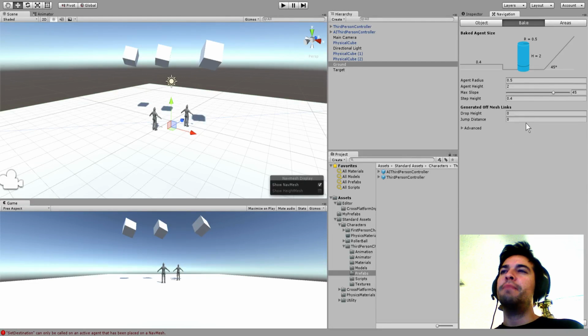The off mesh links. Basically, I think if you have two different nav meshes, like say the step was higher than that, but there's a place you can jump from that nav mesh to the next nav mesh, you can make these little links, but that's only in the pro version of Unity, and I am using the personal edition or the free version. So yeah, here we go. I'm gonna bake, shake and bake, right?